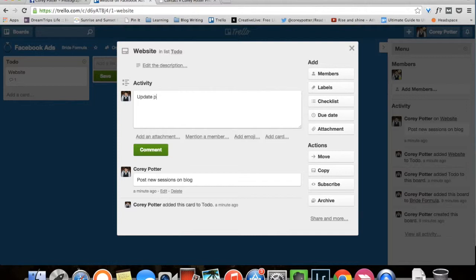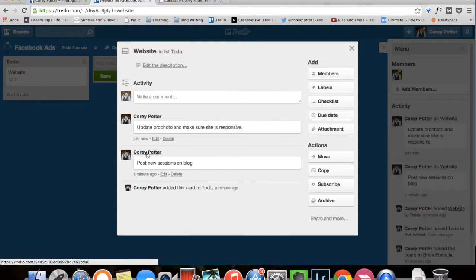Update ProPhoto and make sure site is responsive. And if you don't know what responsive is, that just means that it adapts to every different type of device. It's kind of a new way of saying mobile friendly, but it's not just mobile, it's every device.